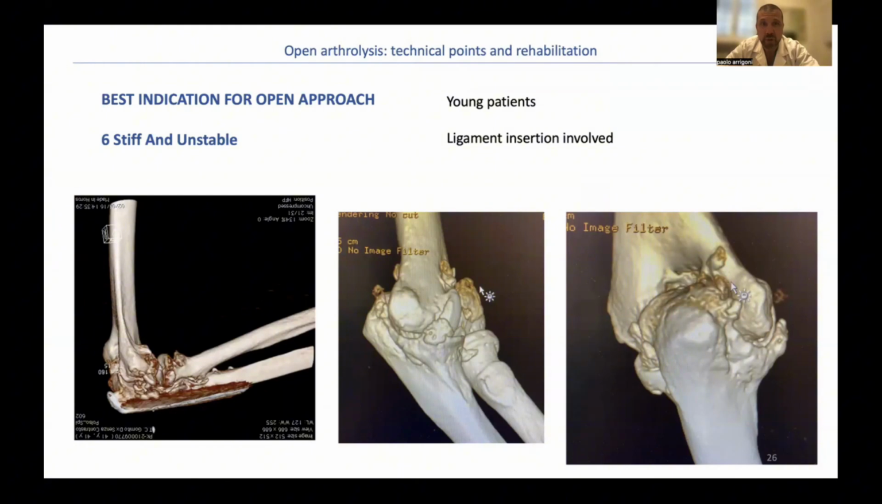The best indication for an open approach, which sometimes we do together with an arthroscopic approach, or which is thought to be in contrast with the arthroscopic approach, is the stiff and unstable elbow. It is a situation in which we have to do all the releases, even at the ligament insertion, because there are a lot of adhesions at the ligament insertion, and we need to be able to reconstruct the ligament at the end.